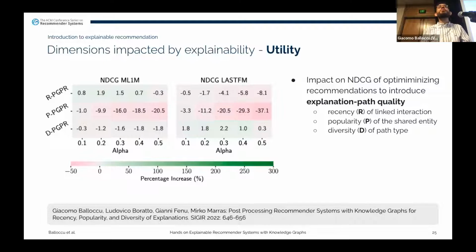So in this paper, we considered three perspectives, which are the recency of the linked interaction, the popularity of the shared entity, and the diversity of the path type. And you can see that these three perspectives impact very differently on the recommendation quality. Indeed, in terms of recency, sometimes when you introduce recency, the recommendation quality improves, and in other cases, it decreases. So there is a trade-off that you always have to consider when introducing explanations.